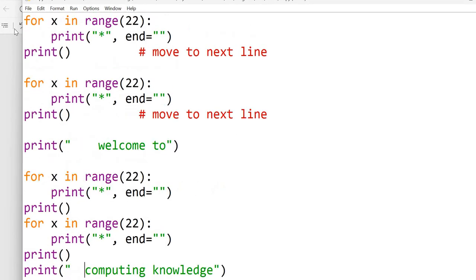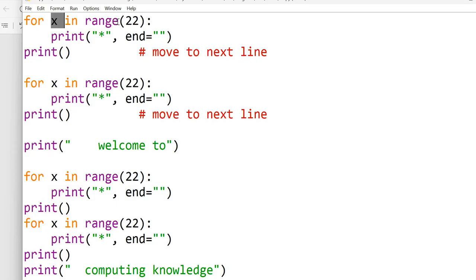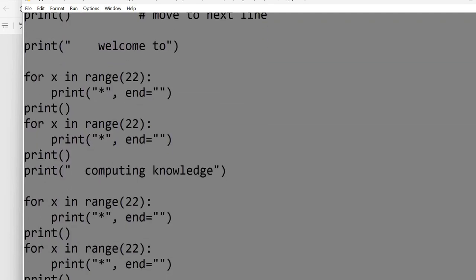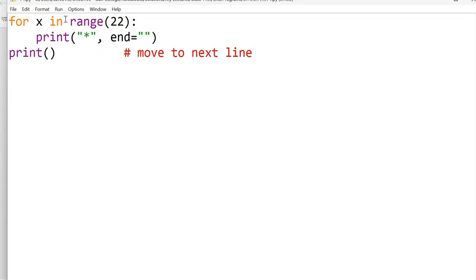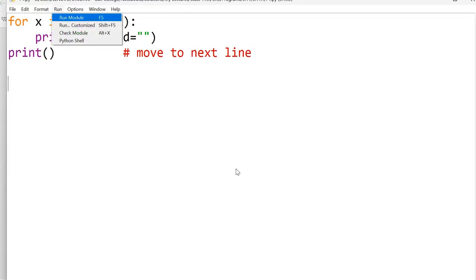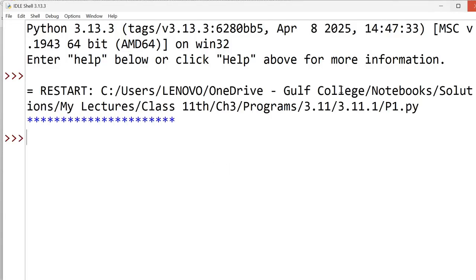So you can see this code. I have written one line. What this line will do: for x in range 22, it will print one star each time. I will show you one by one. This code is written. When I run this, it shows me one line of stars.